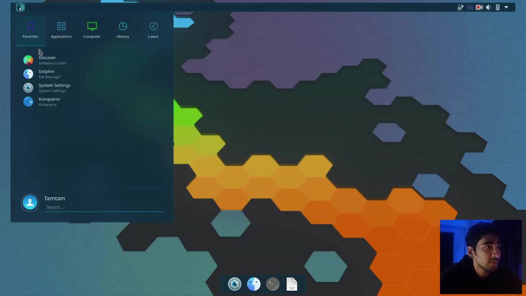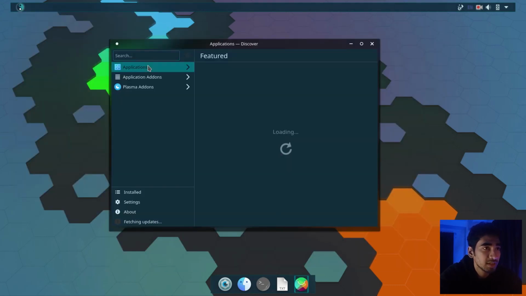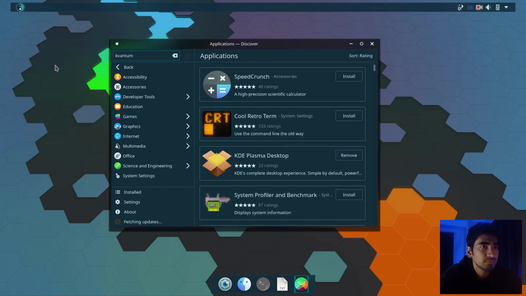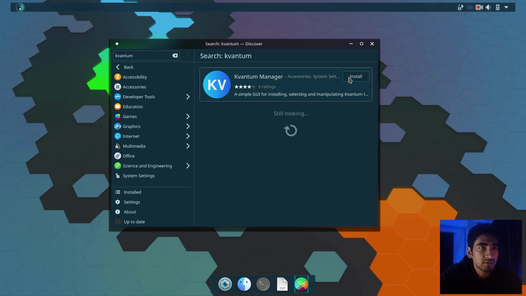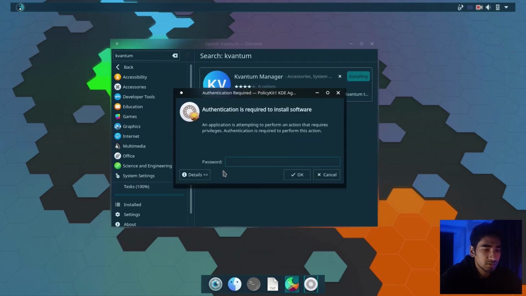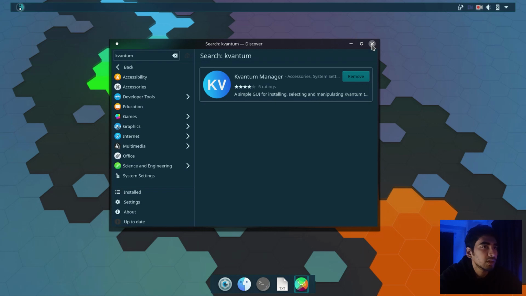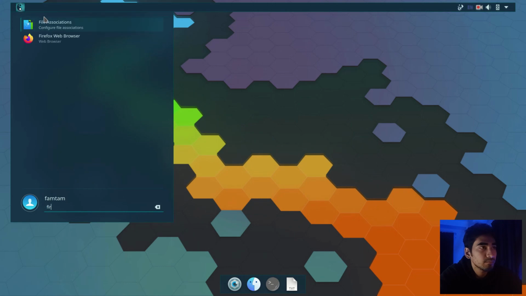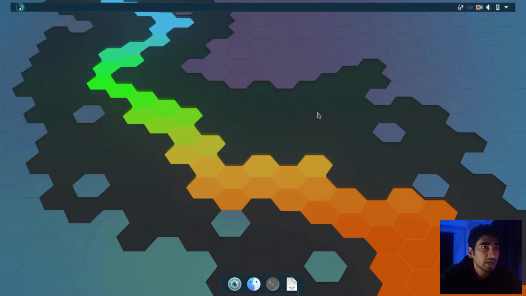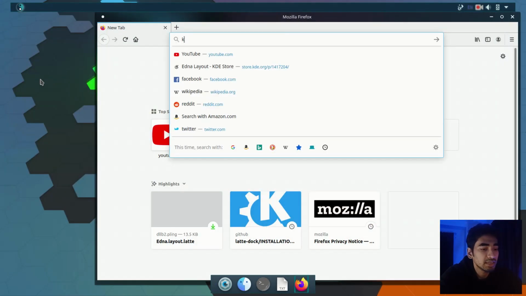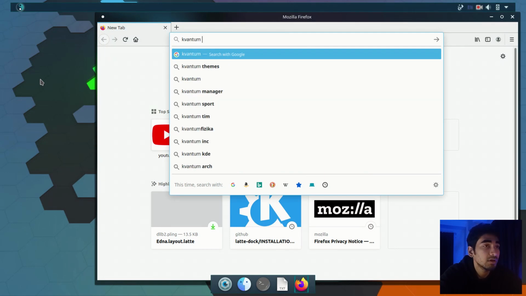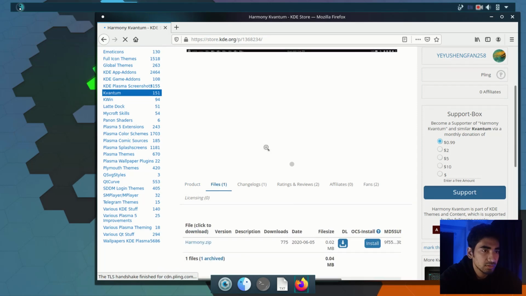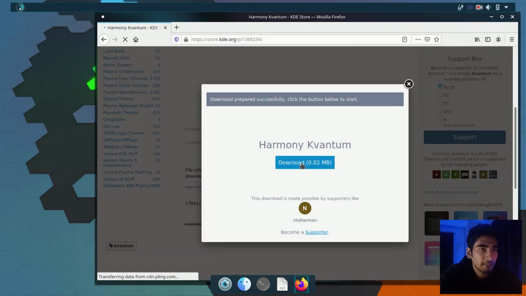So now I'm gonna go to the software center, and here go to the applications, and I'm gonna search for Kvantum, and I'm gonna install Kvantum Manager. So quickly install that. So once I'm done doing that, I'm gonna go to the browser this time, and this time I'm gonna search for a Kvantum theme, which is Harmony. So I'm gonna scroll down, go to files, download the zip file, save file.